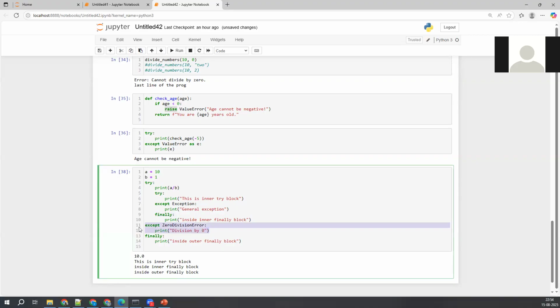Then will these lines also get executed? No, because 10 by 1 is smoothly executed, right? So you will not get a ZeroDivisionError. Irrespective of the exception here, the finally block executed. That is the reason the outer finally block also got executed here.